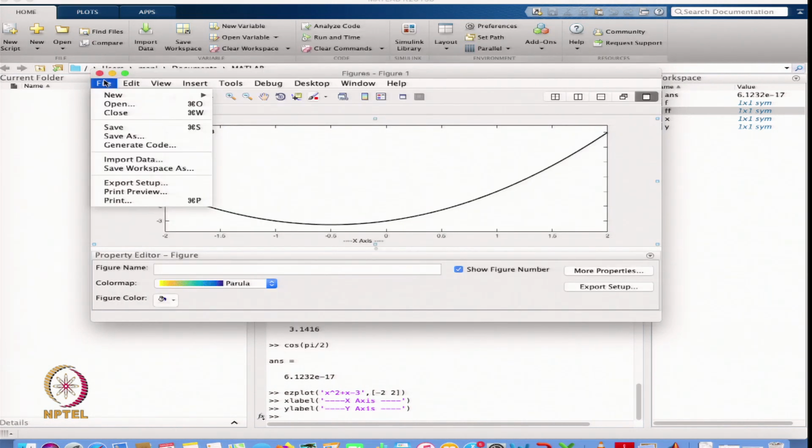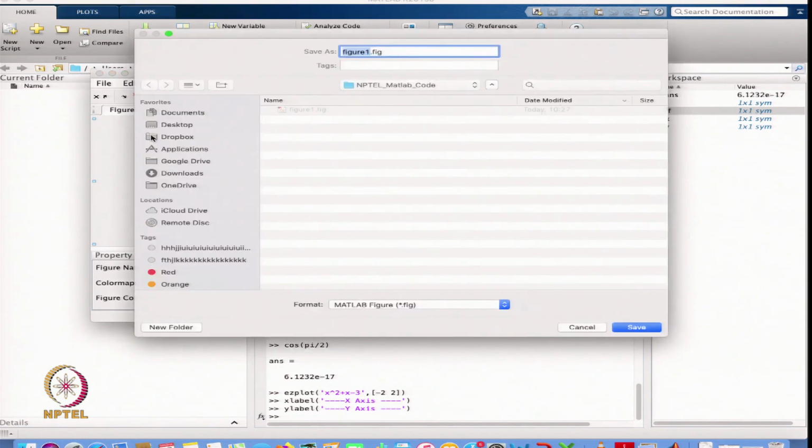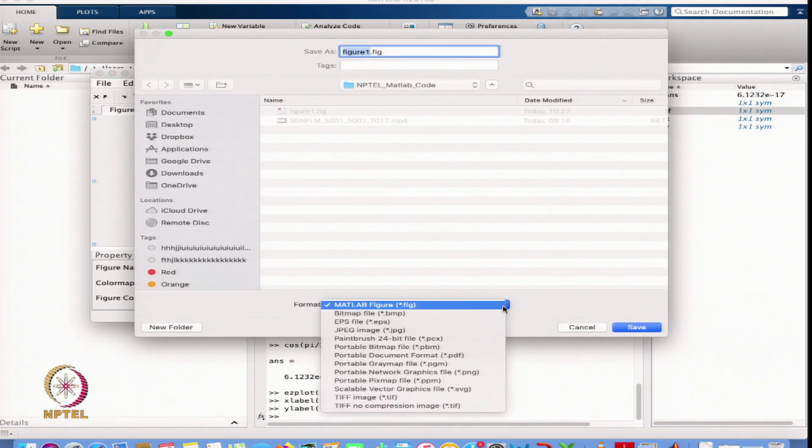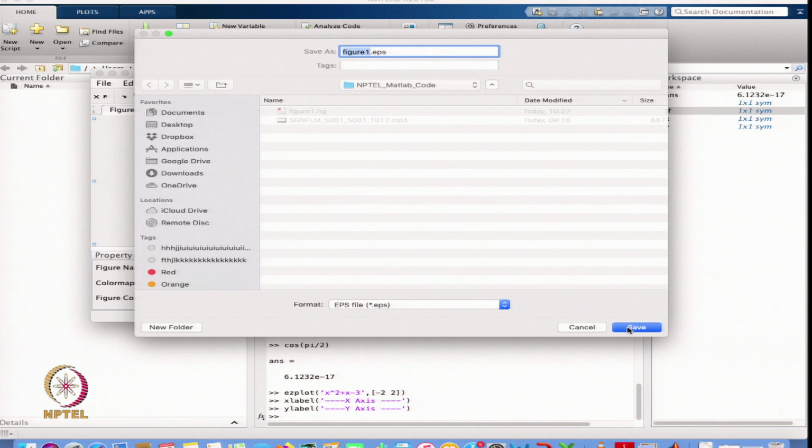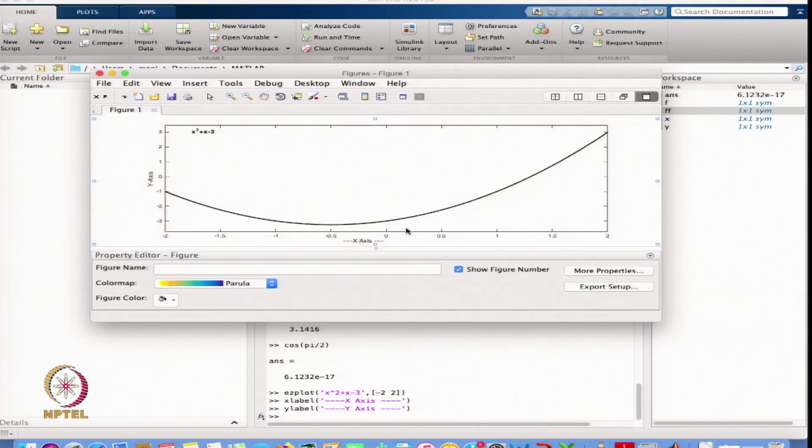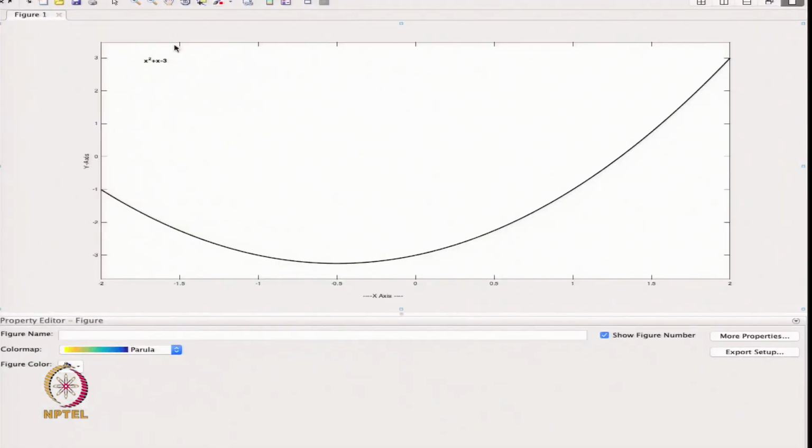Suppose I want to use it later on in my paper, in LaTeX or in a Word file, then I can also save this as. Here we can see the different extensions in which we can save our figure: BMP, EPS, JPEG. Because in LaTeX we generally use the EPS file, I can save this function as an EPS. So, this function is now saved in your folder with the EPS extension, and another one is saved in the form of a fig file. So, these are different ways we can save the given plot.